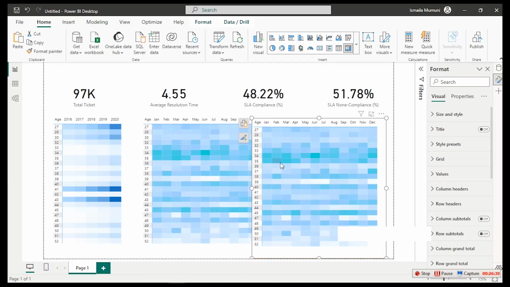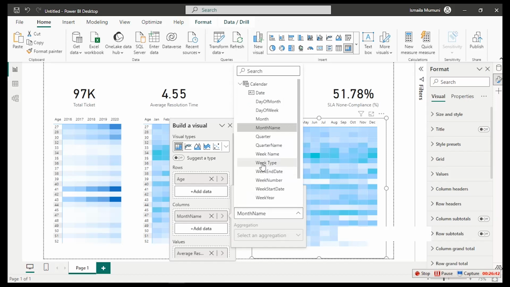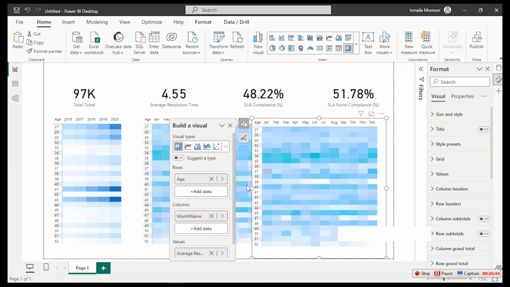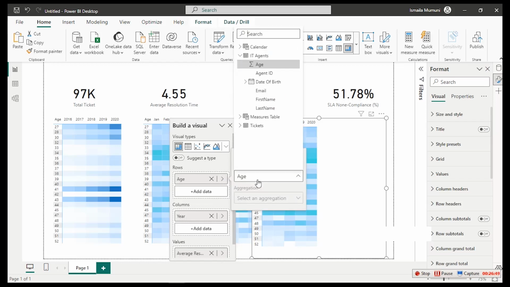So now here, we are going to show where we have month. We want to show year, and where we have age, we want to show month. So how do we switch that? So month for year, and age for month.